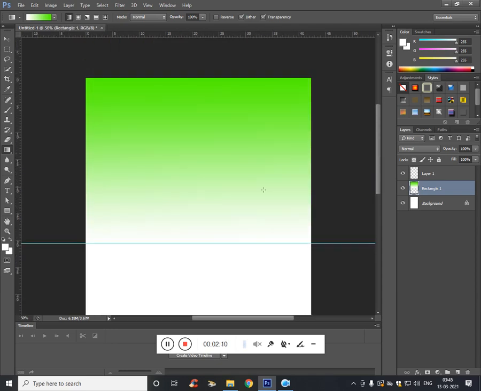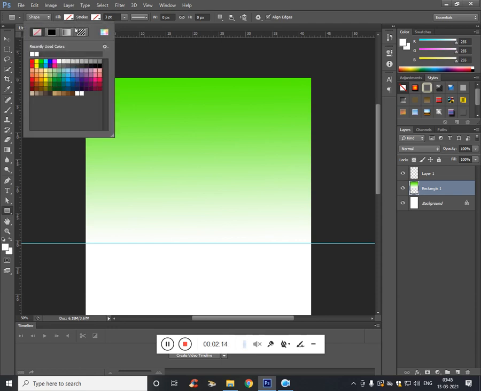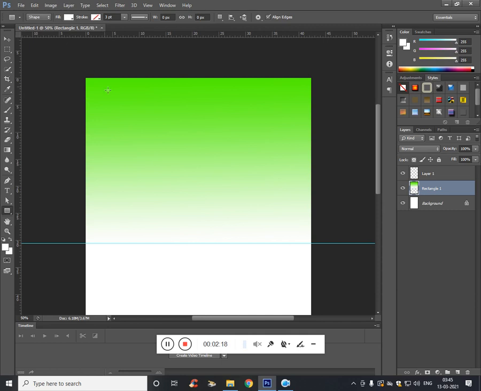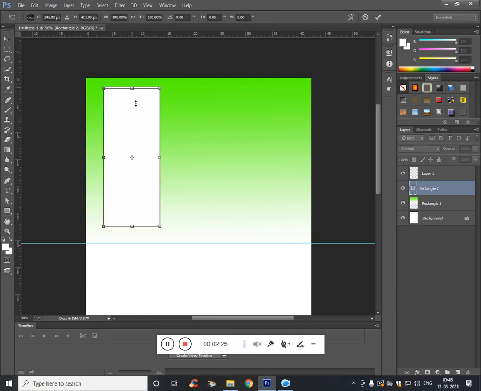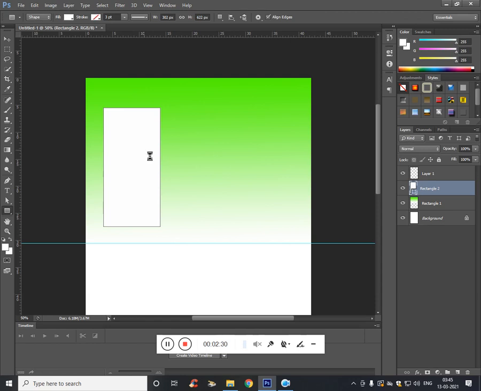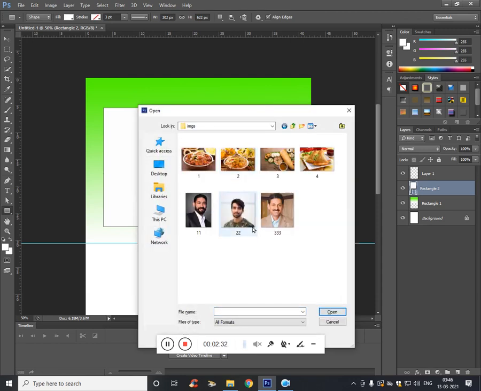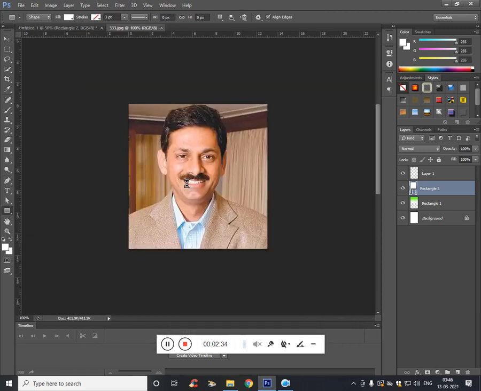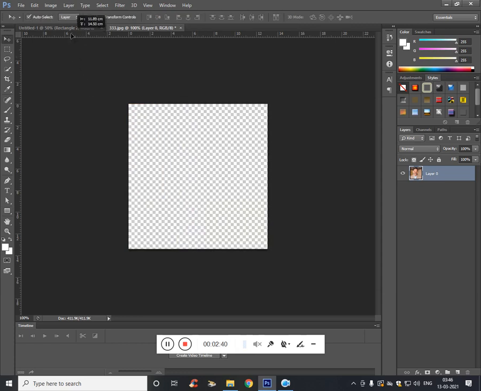Now we need to create 3 squares. So let's make it white. Sorry, it's not a square, it's a rectangle. Press Ctrl T, and now import an image. Press Ctrl O. We have an image. We'll use this image. I don't know what is this image, who is in this image. I just downloaded it and I'm using it.